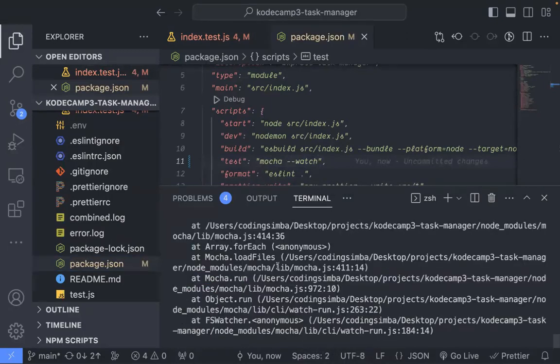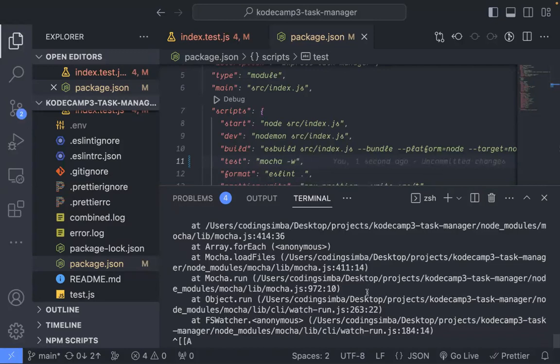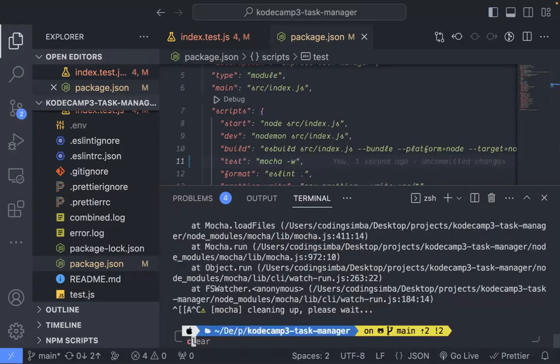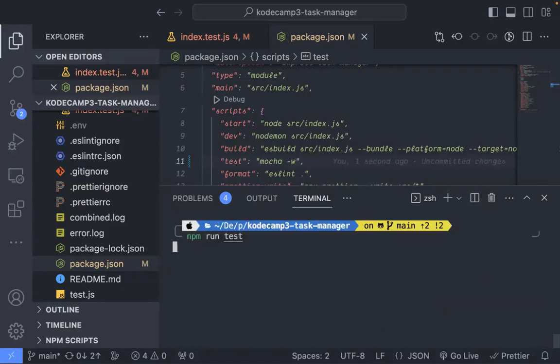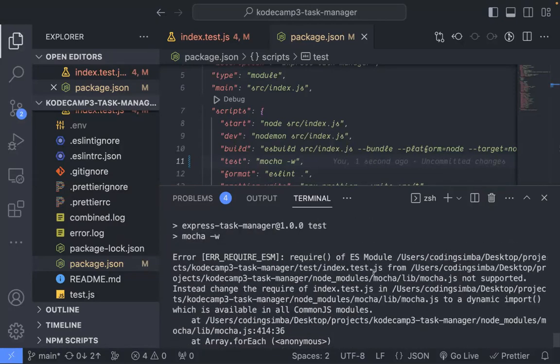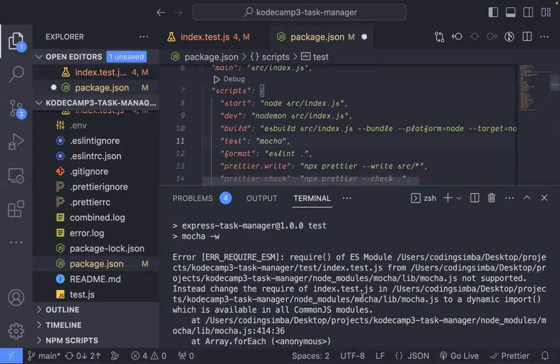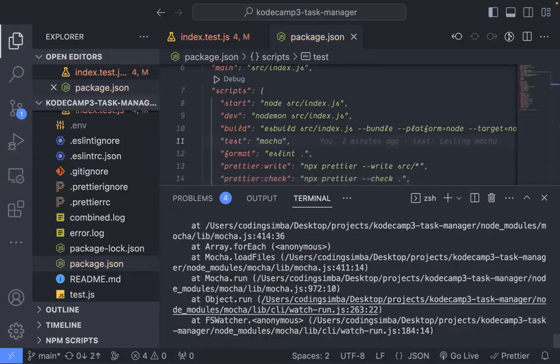Run test. Oops, it's blowing up. Yes, module. Oh, I think this doesn't work in JSON. Try this. I'm getting an error again. We got an ESM module error. Okay. We fix that next, but not now.